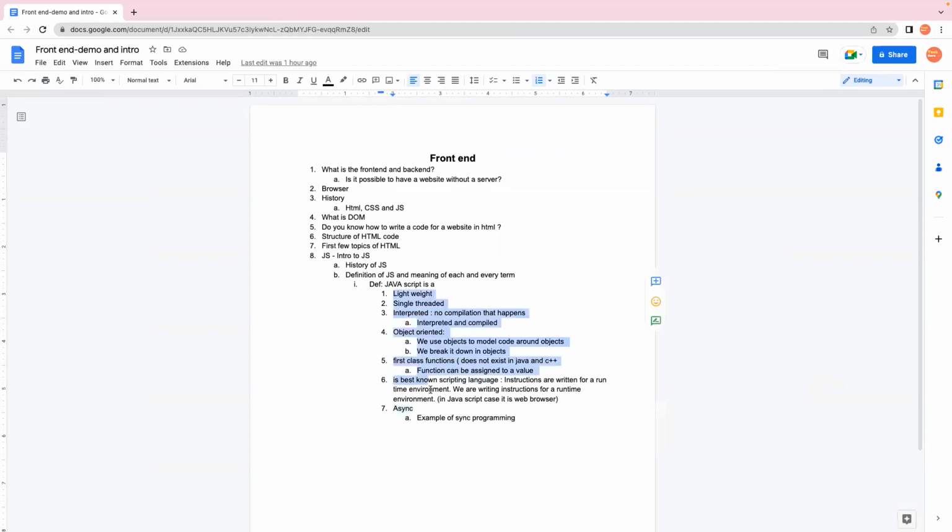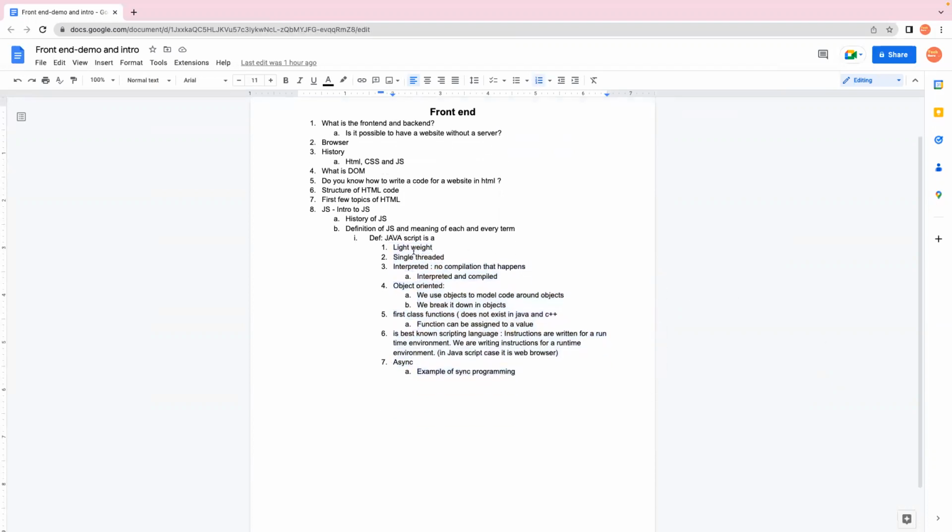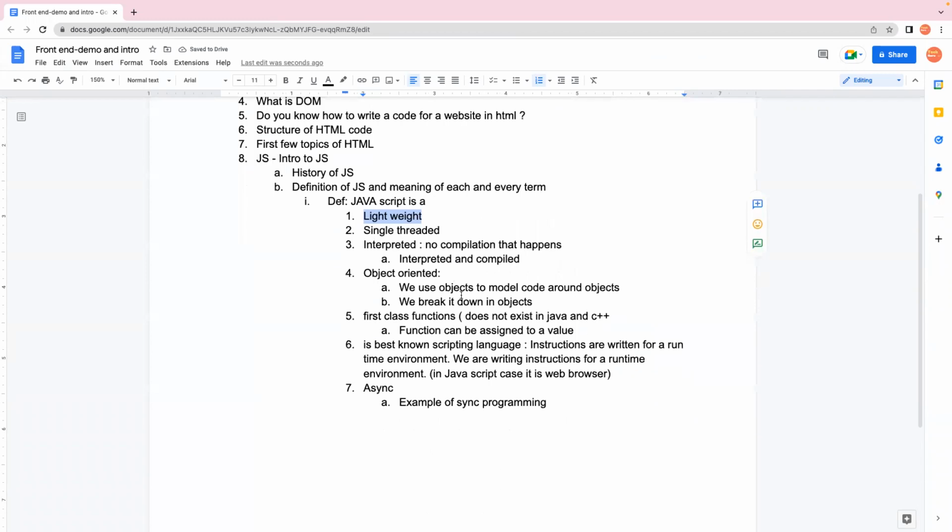I hope this is very clear to you. Sorry, for me it is not. If someone had told me this definition, it would have gone over my head. So I will explain each and every term. That's why I've written it in this particular manner. Let me just increase it.